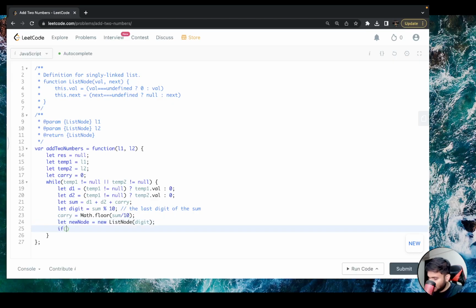Now if the result node is equal to null, then result becomes equal to new node, because this is the first time. See, the resultant linked list is null, that means we are adding for the first time, so this becomes the new head. Otherwise, else, you will say result.next is equal to new node, result is equal to new node. Okay, and let's do one more thing here.